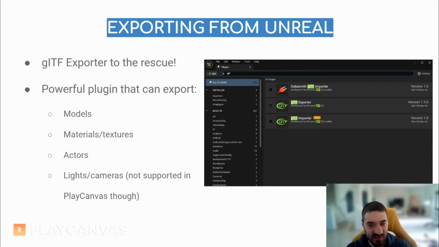How can we export this scene from Unreal to PlayCanvas? There is a great plugin in the Unreal Engine which is called GLTF Exporter, and you can use it to get not only the models, the meshes, but also materials and textures directly inside a single file. That is the GLB or GLTF file type.